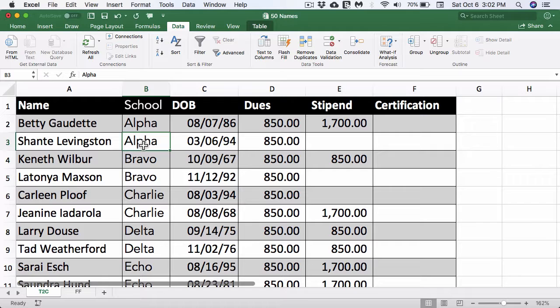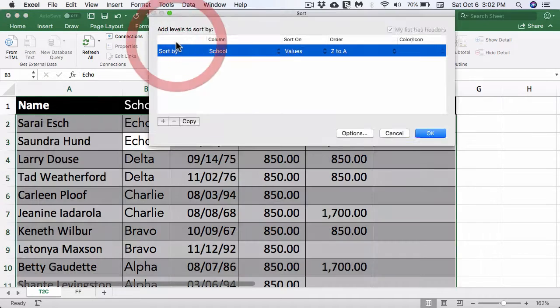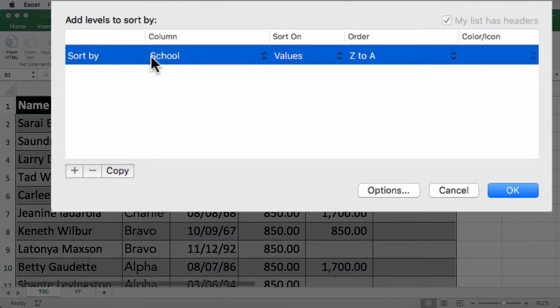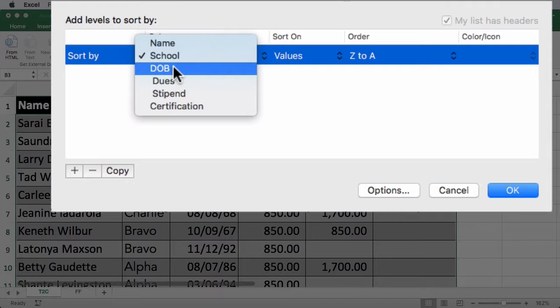So let me do this. I could do Z to A, Echo, Delta, Charlie, Bravo. Another way of doing it would be up here, you can sort by school. And let's just say you didn't like that. Say you wanted to sort by date of birth. You want to go from the youngest to the oldest. You could do that, all right? And then I could sort from Z to A. So let me just do date of birth.